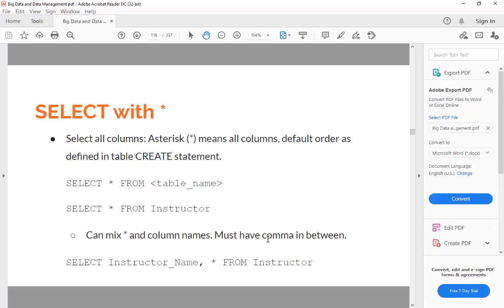Now, a common misunderstanding is that students may think column names and asterisks are not compatible with each other, and that you cannot write both in the same select statement, which is wrong. You can have an asterisk and a column name in the same select clause. The catch is that you need to put a comma in between. So you can write select instructor name, comma, star from instructor.